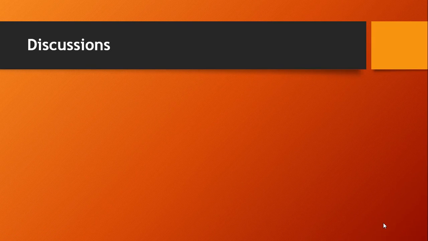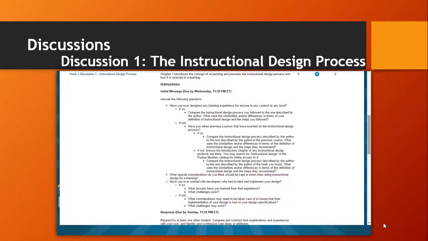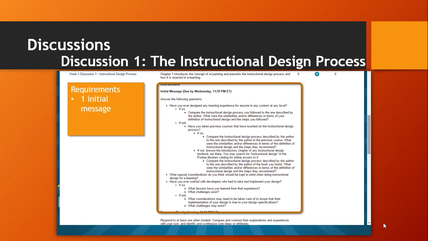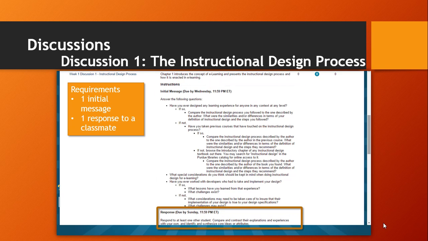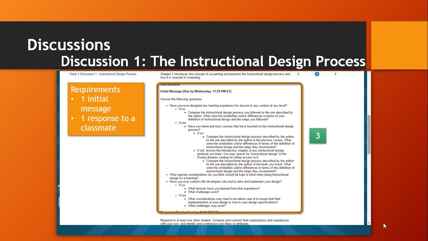We have two discussions this week, and the first one is going to be about the instructional design process. For this one, you'll be required to post an initial message where you will reply to these conversation prompts, and then a response to one classmate.